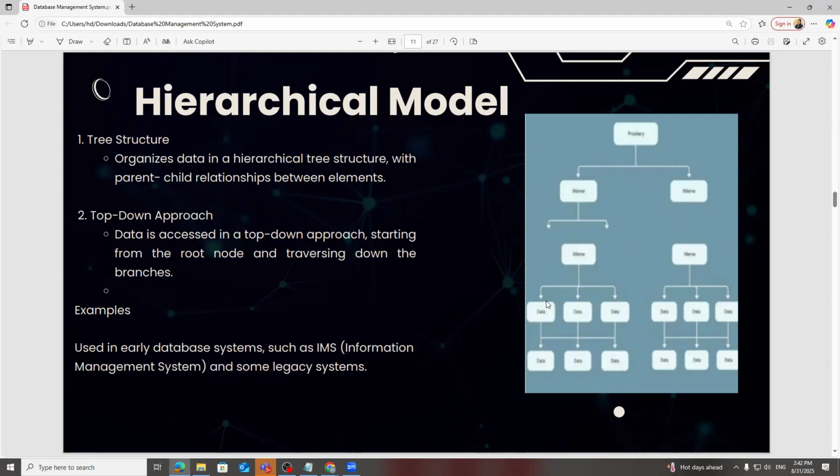And the top down approach තමයි ගොඩක් වෙලාවට මේ hierarchical model එකේදී යන්නේ. Data is accessed in a top down approach, starting from the root node. මොකද parent එකේ ඉඳන් තමයි අපි පල්ලෙහාට යන්නේ, from top to bottom. අර උඩම ඉන්න node එකට තමයි අපි කියන්නේ root node කියලා, and traversing down the branches. අපි අත්ත දිගේ branches දිගේ පල්ලෙහාට එනවා.